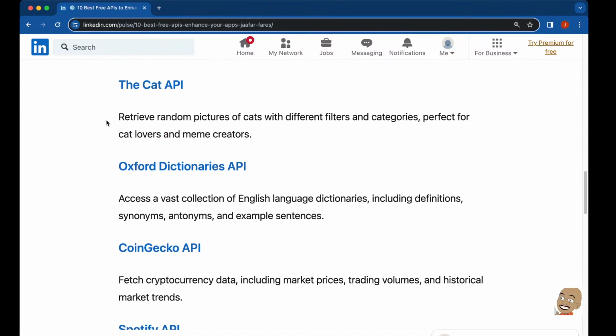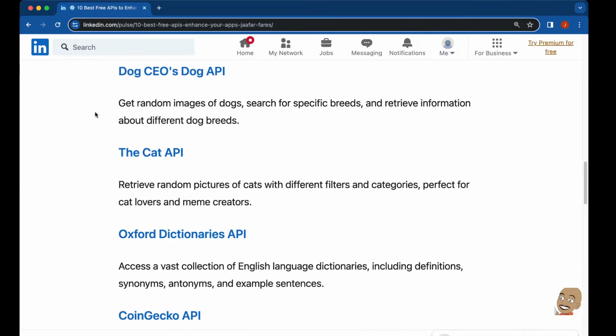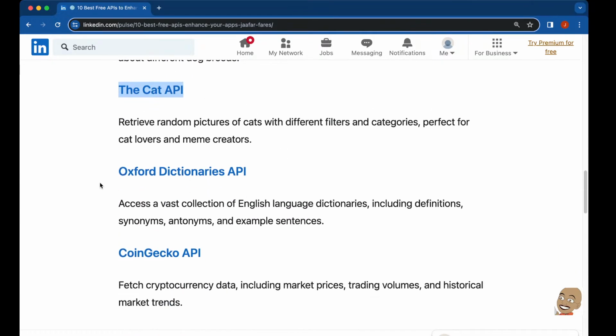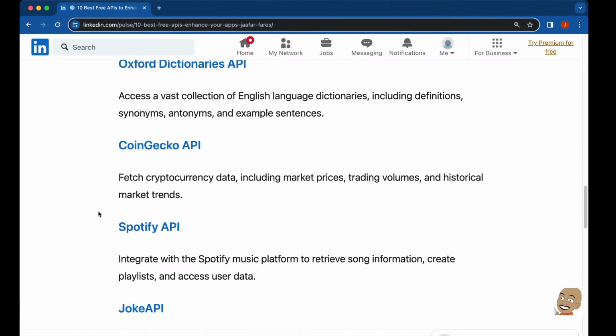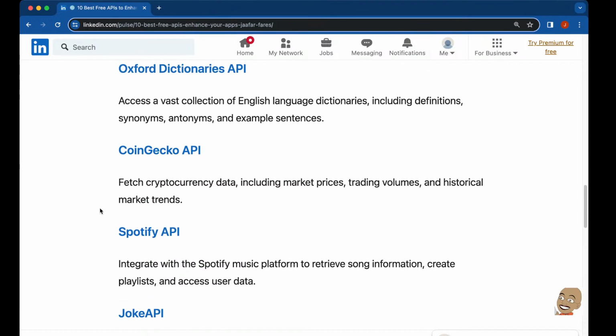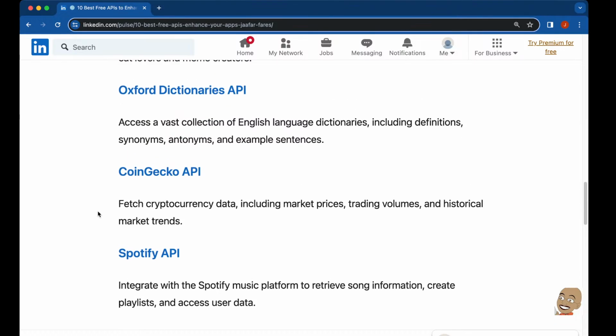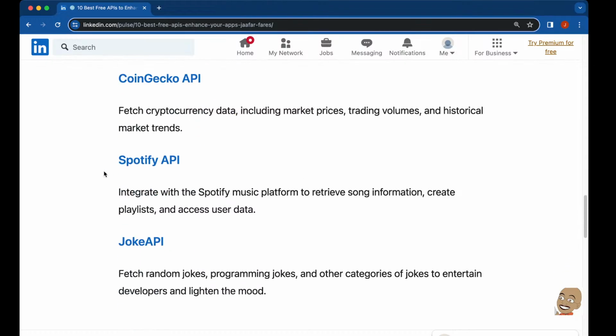Yeah, so if you cat lovers want to make an app like that, you can use that as kind of your foundation. Oxford Dictionaries API. Access a vast collection of English language dictionaries, including definitions, synonyms, antonyms, and example sentences. So that's pretty cool if you want to make a dictionary application. And then there's the CoinGecko API.